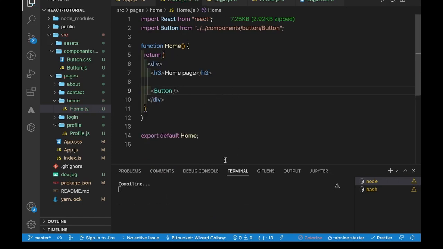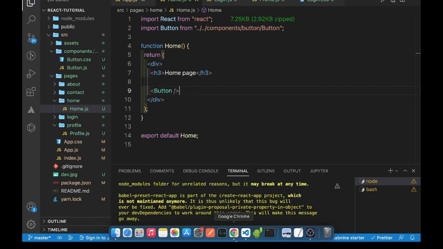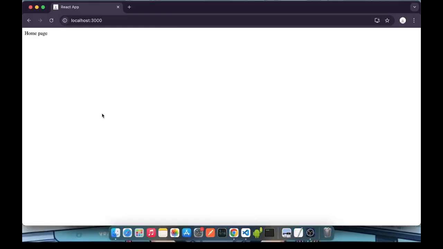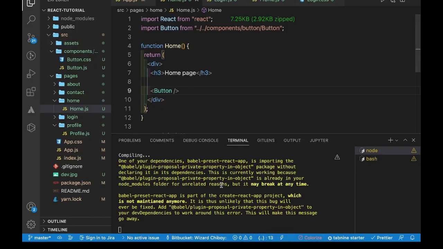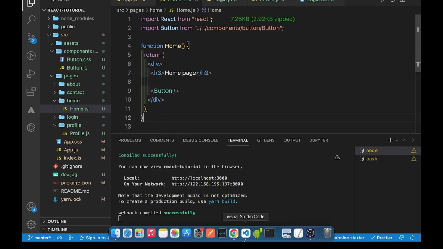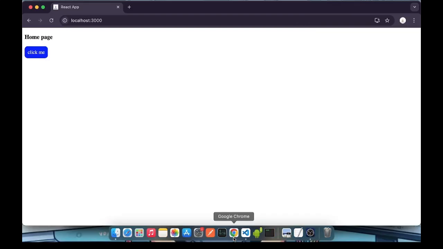So after that, I will go to my browser and check out if I actually have that button being displayed here. I think it's still loading, and that is why it's not showing yet. Yeah, it has loaded completely, and as you can see, we are having "click me", which is the text I have on my button component.